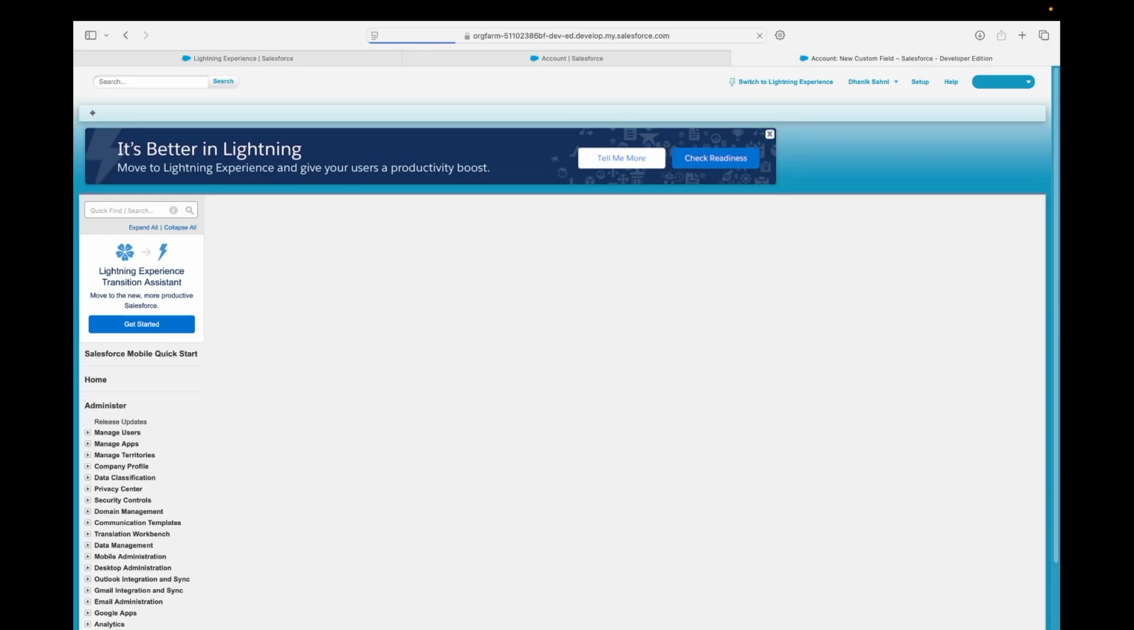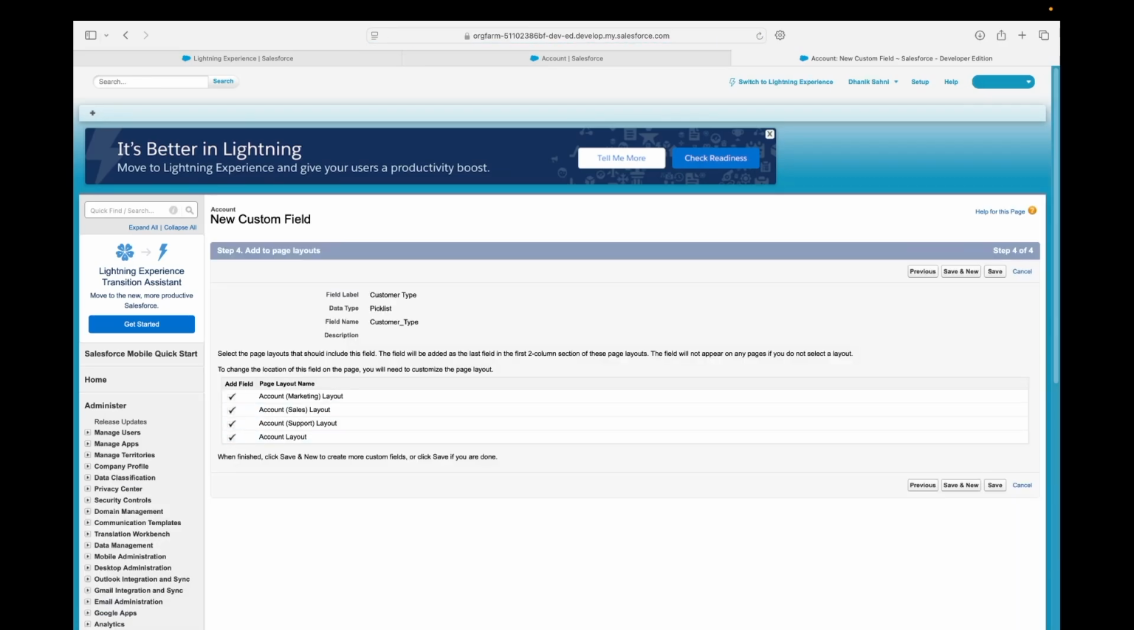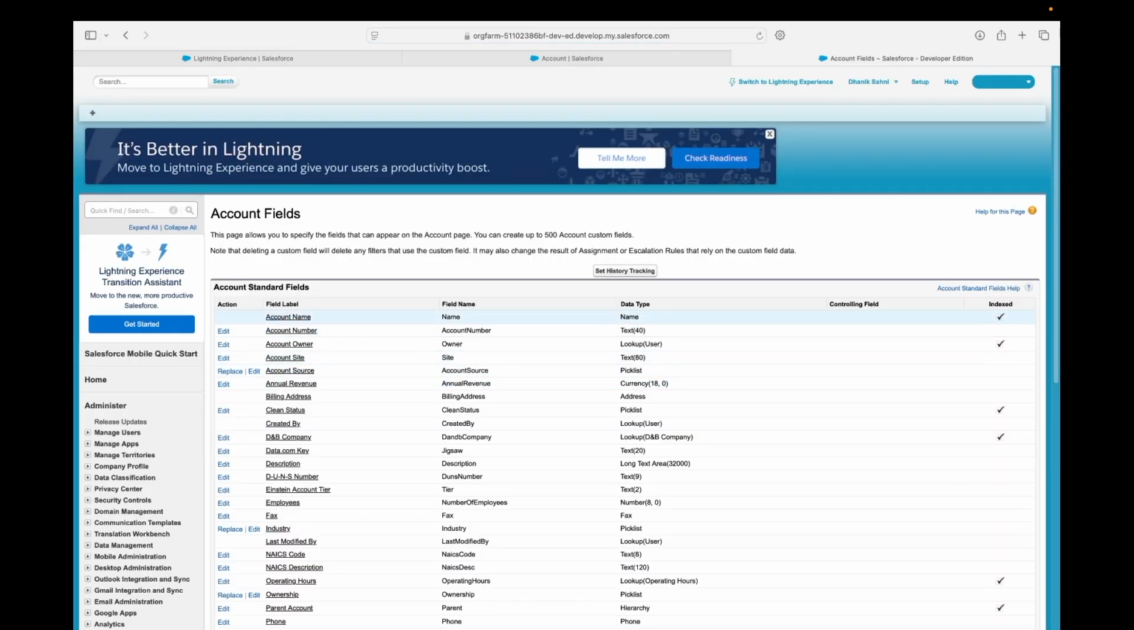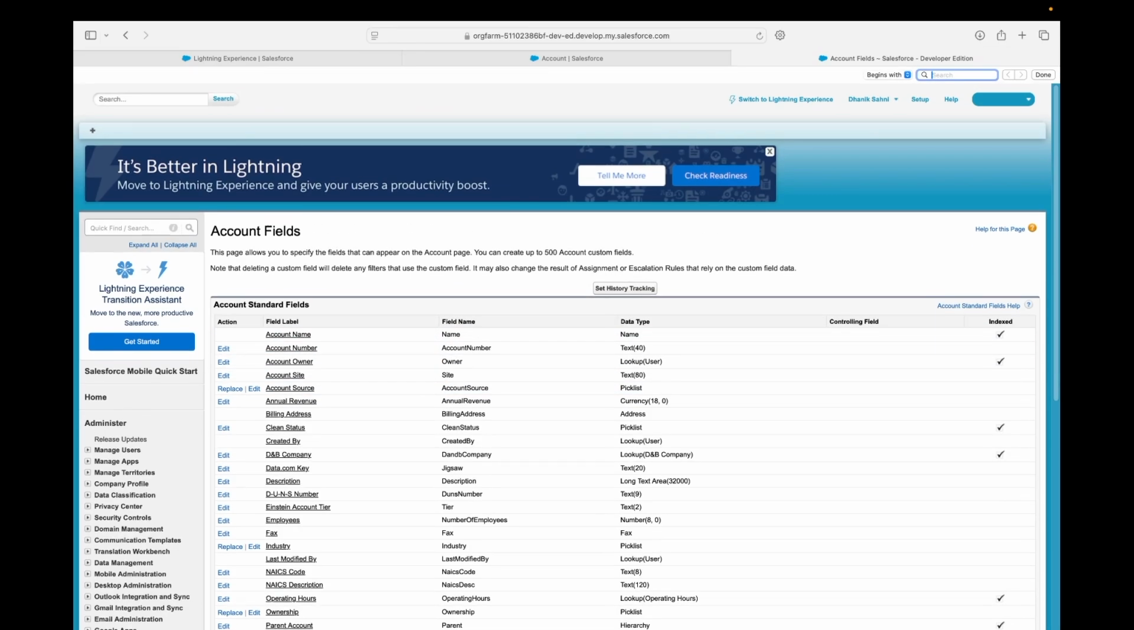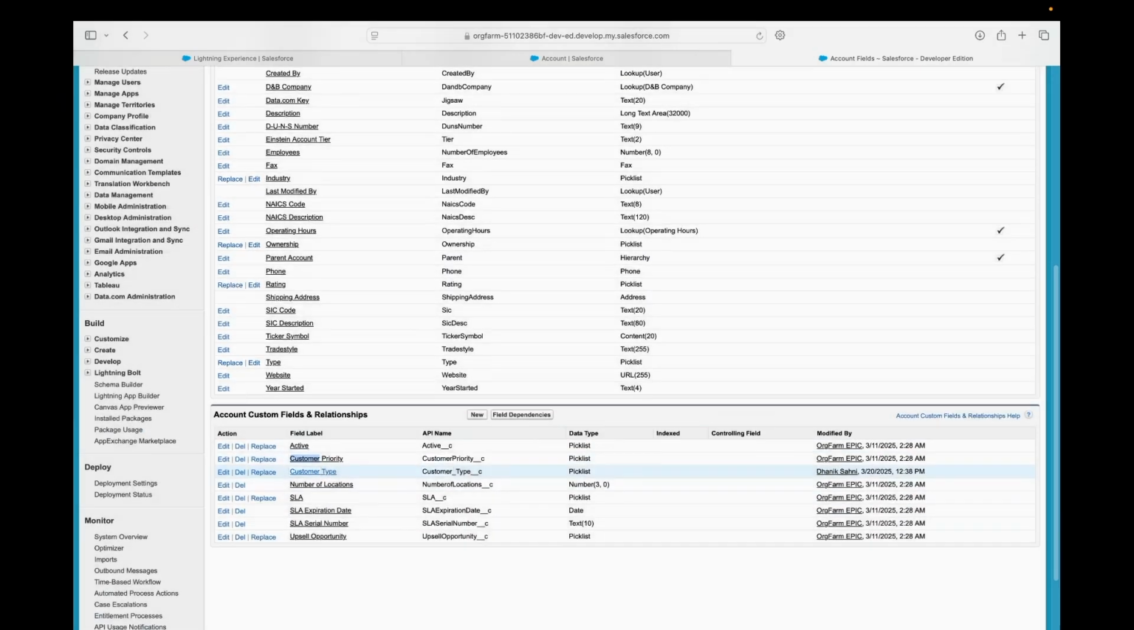Now next, in which kind of profile this field should be available, you can select based on that. For right now, I'm just making them available to all the profiles. Then this field is available in this layout. So we are saving it now, and that's it. Now that field, customer type, is created, right?